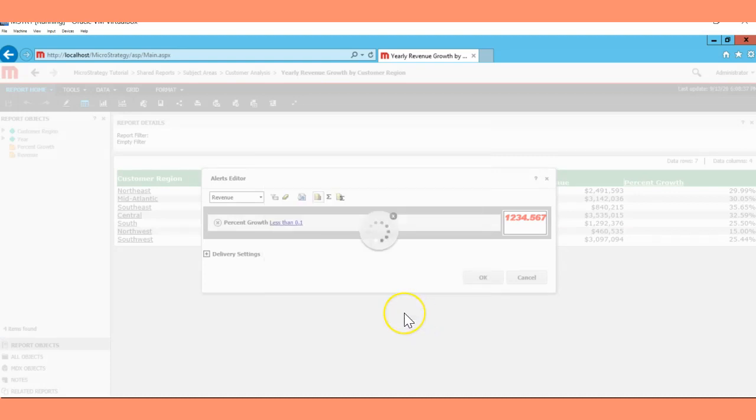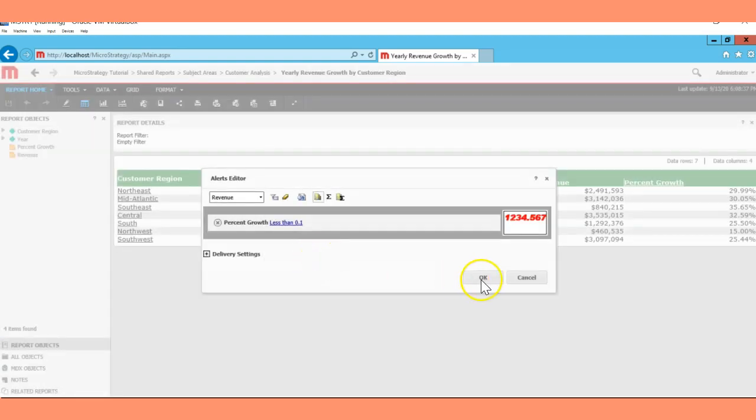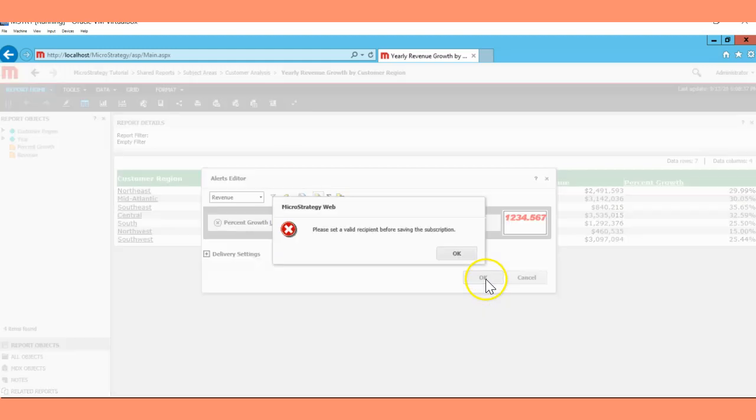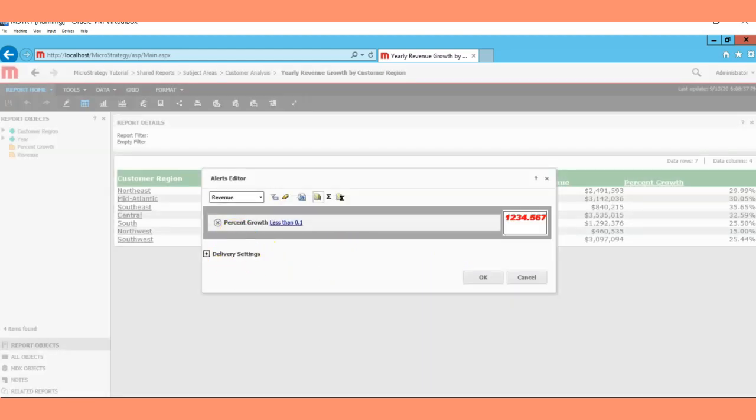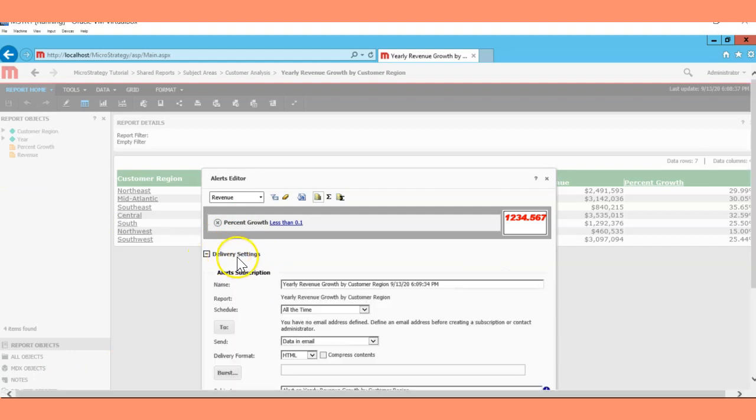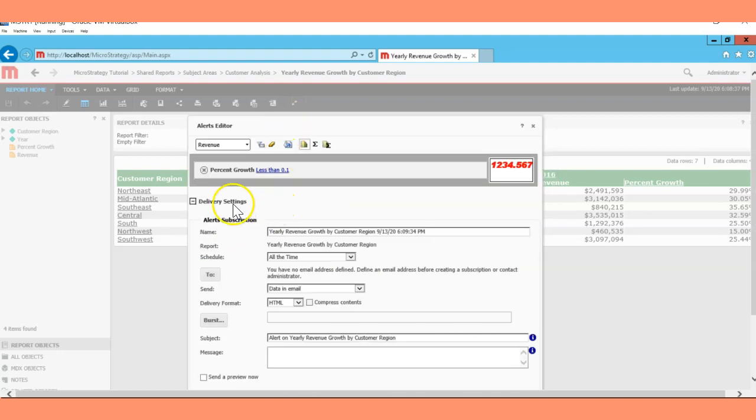Let's take a look and just click. Let me see what it's saying about the condition. We have all the other options also available here. So that's fine. Just let me hit click. Okay. Please set valid recipients before saving the subscription. I have to put the delivery settings also here. So let's go to the delivery settings. Without putting the right details in here, you can't save the file.